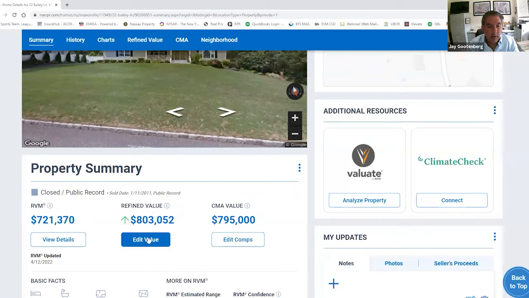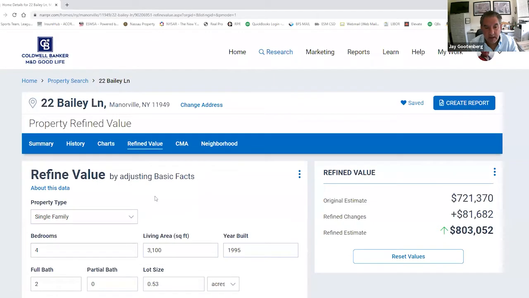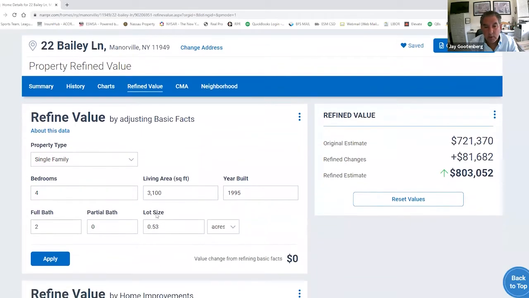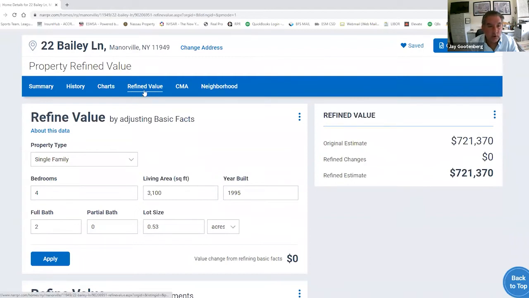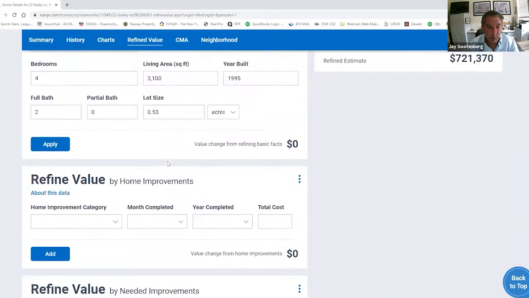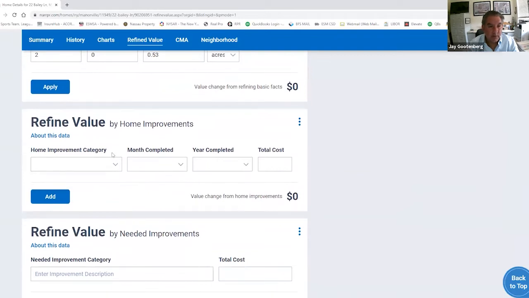So if I were to click on Edit, and once again, keep that 803 in the back of your mind, I am going to reset its value back to 0 and show you how that platform works. I'm in the Refined Value, which you can get from any single property that you pull up. And there are some modules here. Refine a value by a home improvement. And it tells you about the data.